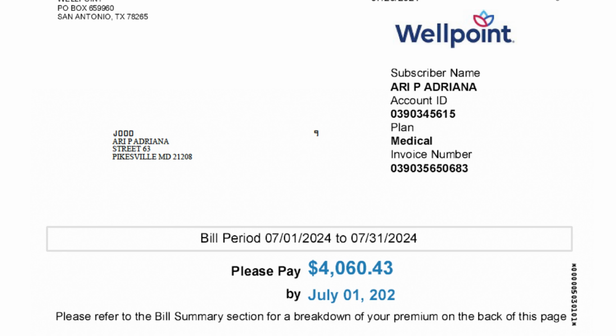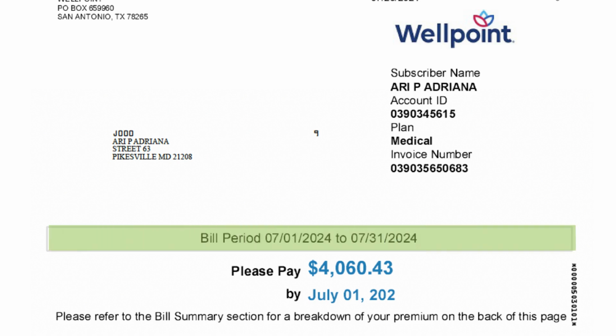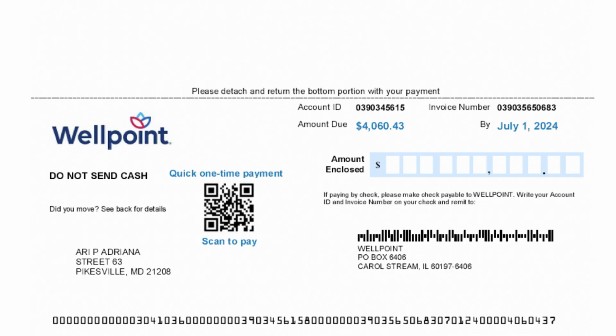On the first page, the subscriber name, account ID, plan type, and invoice number are listed in the top right. Below that, you will find the bill period duration dates, the amount due, and the due date. On the bottom of the first page, you will find the payment coupon, which breaks down the different ways to pay your premium. We will review these payment options at the end of this video.